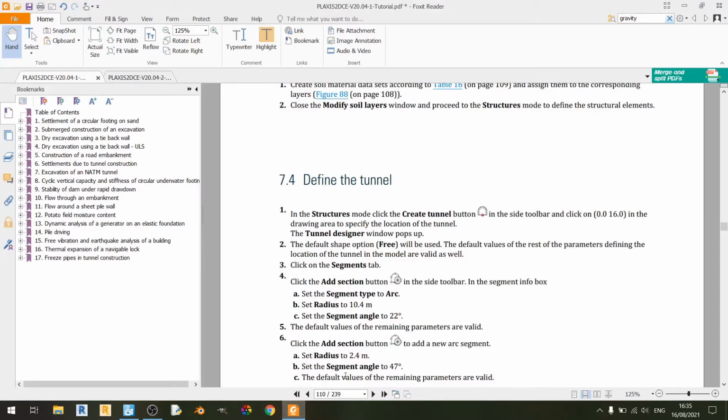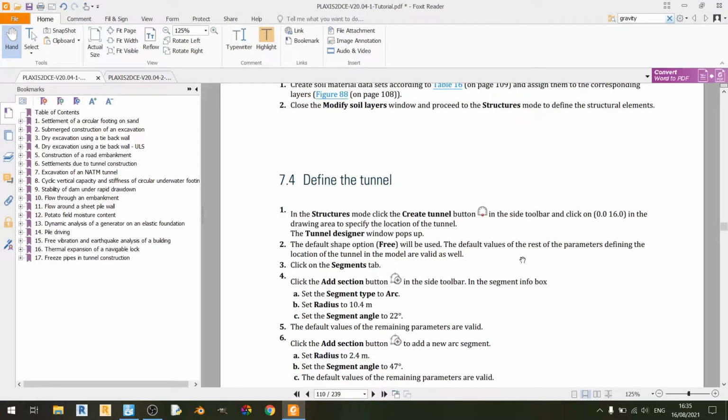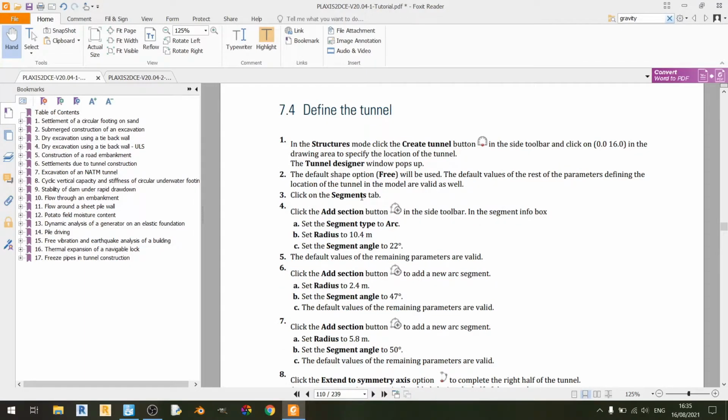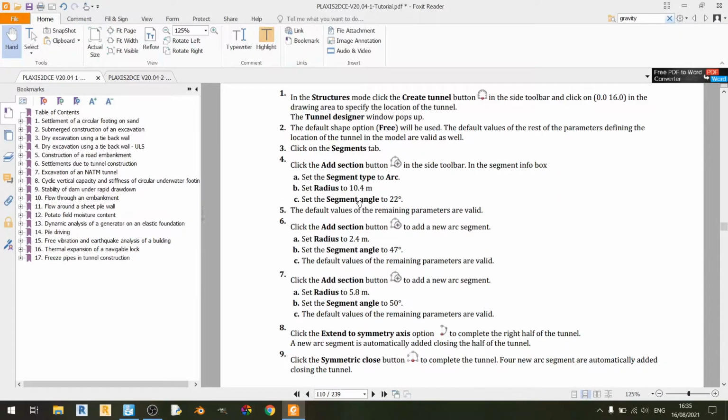Now we have quite a few things to do. There are many steps here, so I'll go through each one. The default shape option should be free. So it's already set correctly to free here. And we need to go to the Segments tab right now. Once we are in the Segments tab, we need to create 3 different segments. The first segment will have a radius of 10.4 meters and an angle of 22 degrees for the segment angle over here. And we must change the segment type to arc.